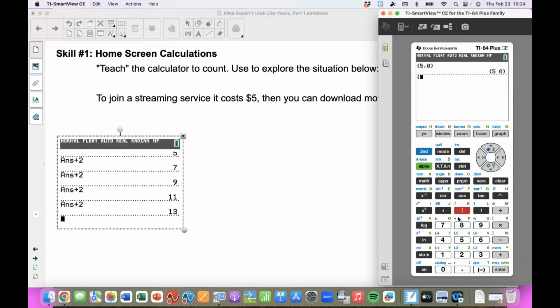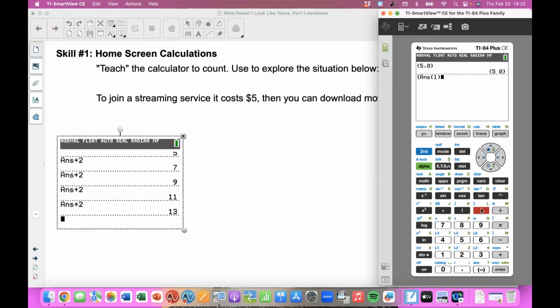I can't just press plus here. I have to set up a new one. I'm going to do answer, and then most people don't know they can do this. Answer 1. It's the first component of the answer above, and I'm going to take that and add 2 to it. Okay. So I'm going to take the first component of that ordered pair above and add 2 to it. So that's going to be the 5 plus 2.